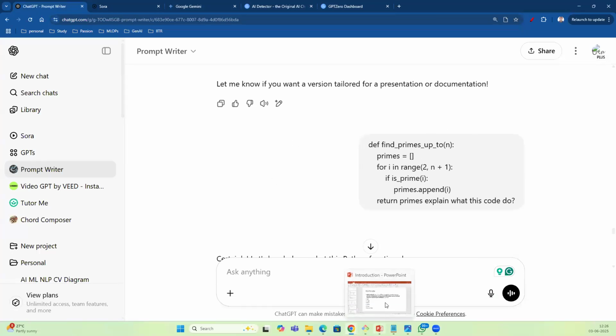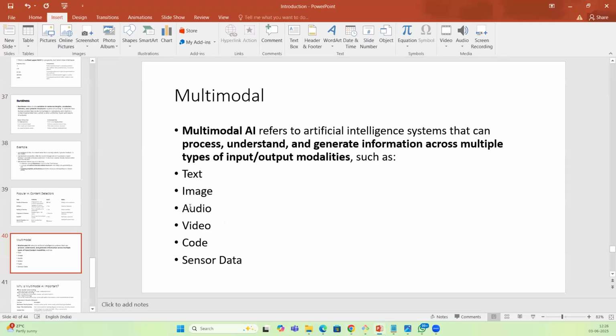What other modality can we have? In audio and video that we are having. Text, image, audio and video. Still, though they claim it, the accuracy is not so good.